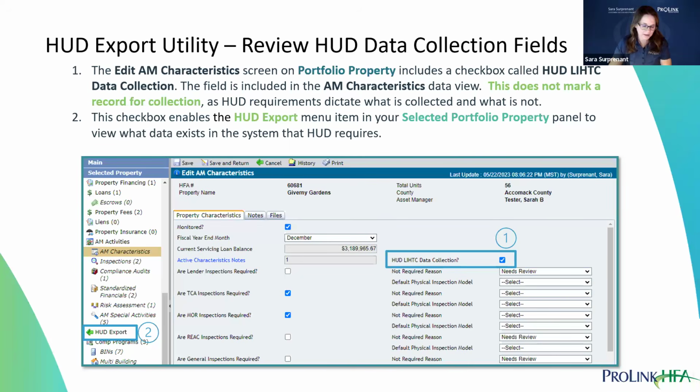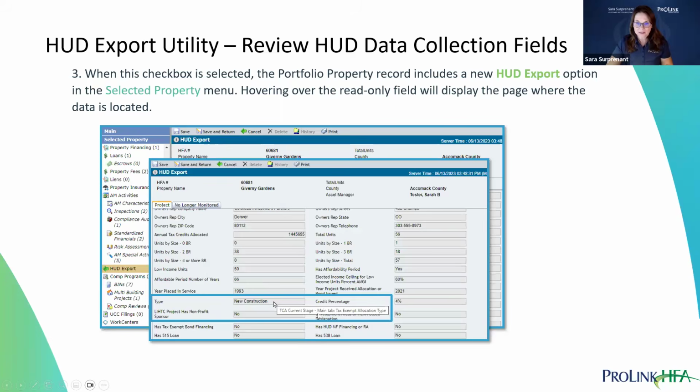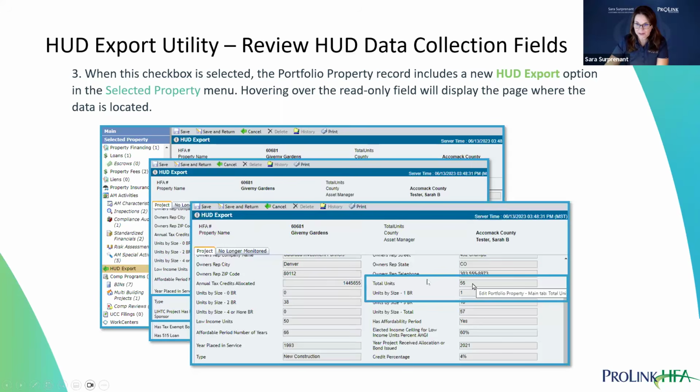And I know sometimes when we have agencies who have issues, it's because they haven't created that tax credit deal connector. So that's one way that you can look at a lot of information, because when you look at the HUD export page, it's going to show you data that lives on the tax credit fields. And when you hover over it, it's going to tell you exactly where that came from. Like if your type is blank and you hover over it and it says TCA current stage, if you don't have a TCA deal, that's going to be blank. So just know that going forward if you don't know that already.